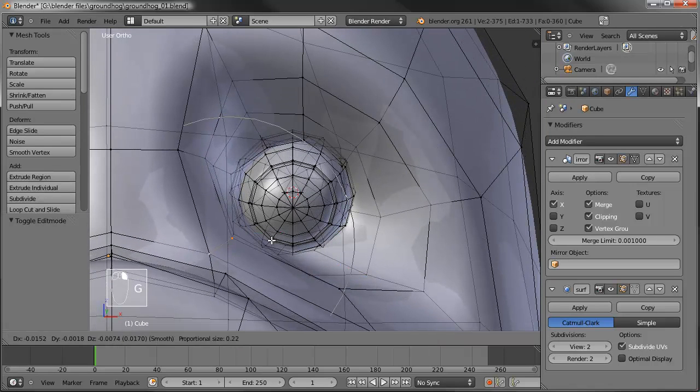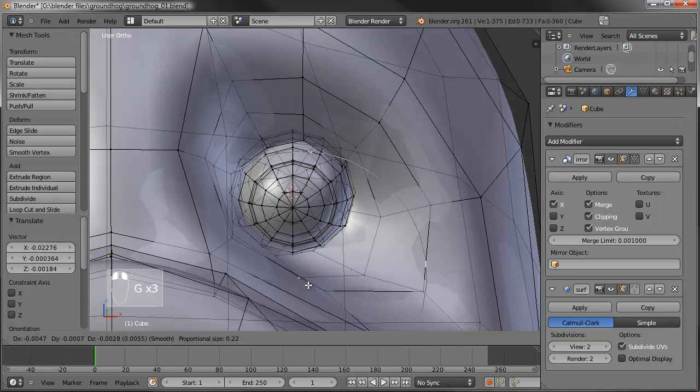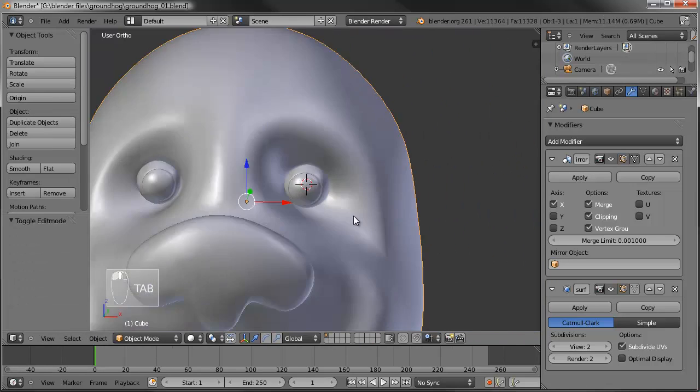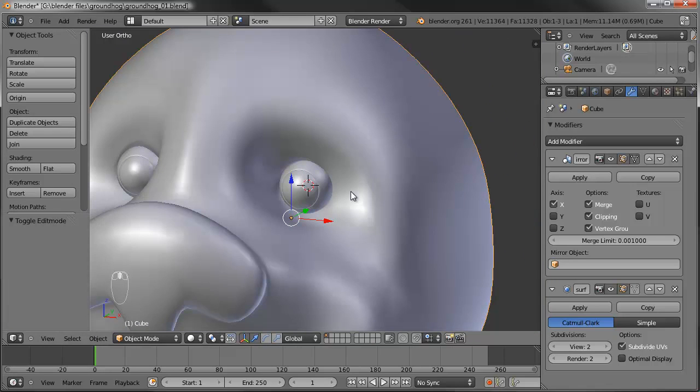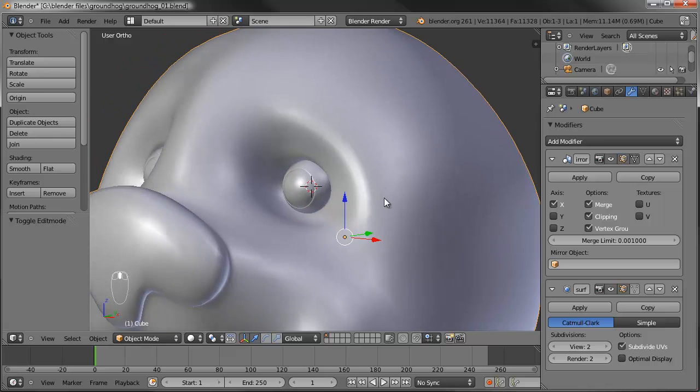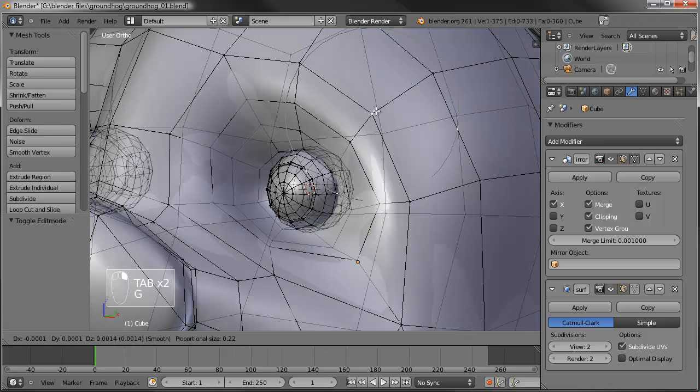Okay, smooth this up just a little bit. Okay, we'll call that good. Now, I want to give him some eyelids. I just don't want them to be part of this same piece of the mesh.